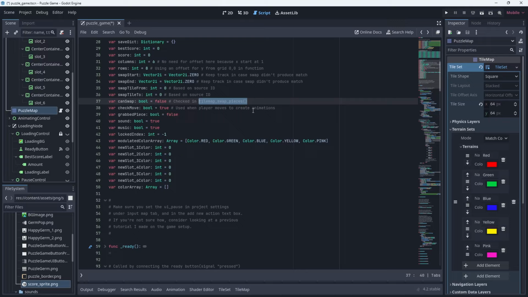So we'll use that for that. Check move is a little bit different. When the player first presses on a valid piece, grab piece gets selected. When they release it, this gets turned back to false, and then a function gets called for check move to be checked. And when it checks the move, the player cannot grab any tile pieces while the moves are being checked.